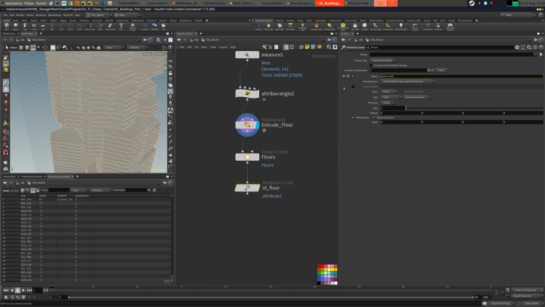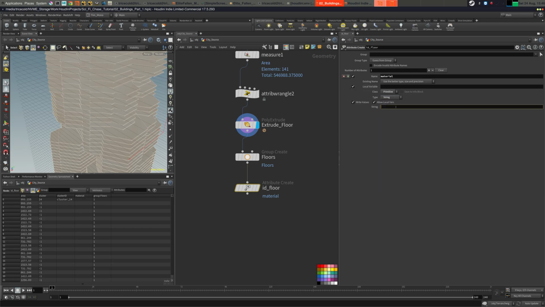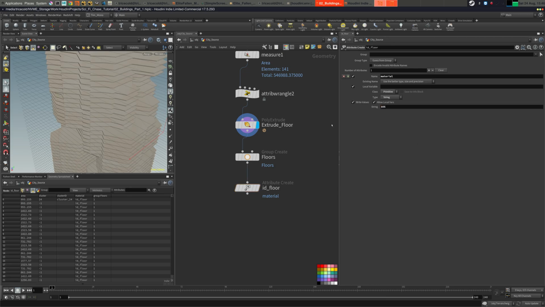Material. I'm gonna turn on the local variable on. It's a primitive, it's a string, and it's called $os, which is ID floor. Okay, so now I have an ID floor here. That's cool.